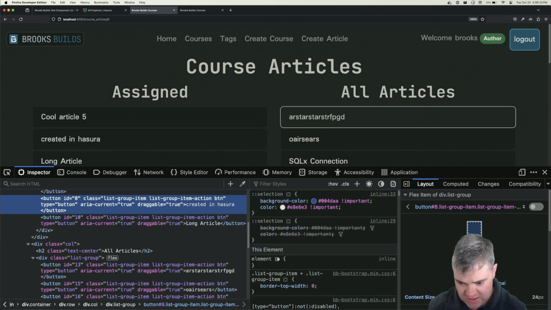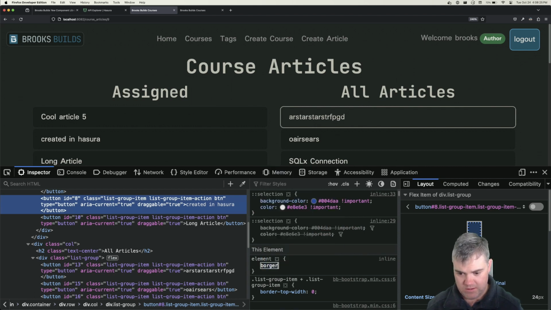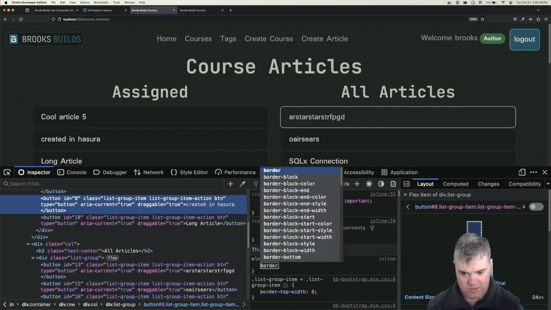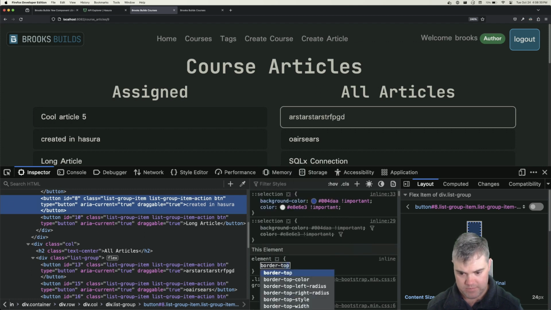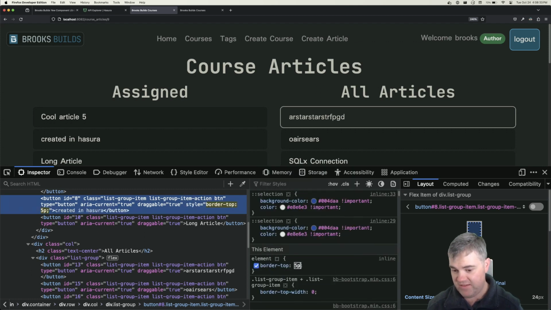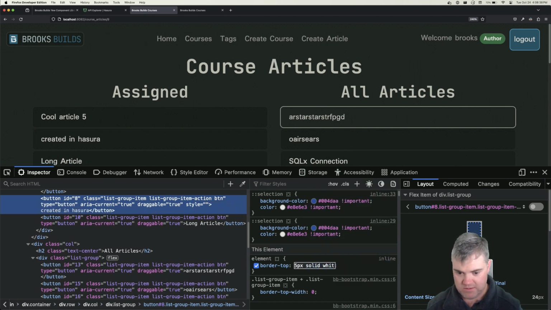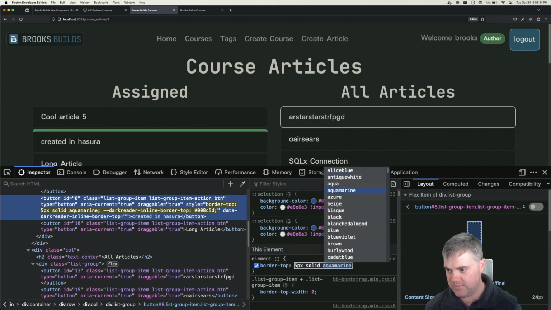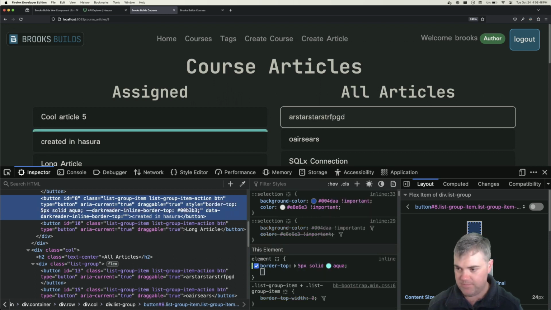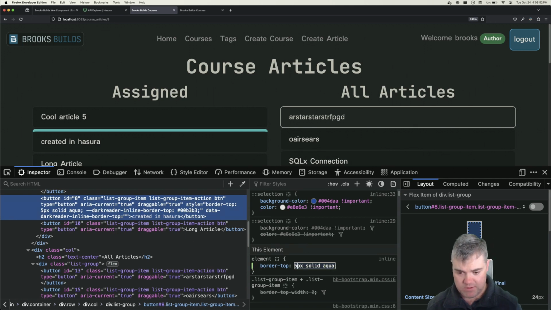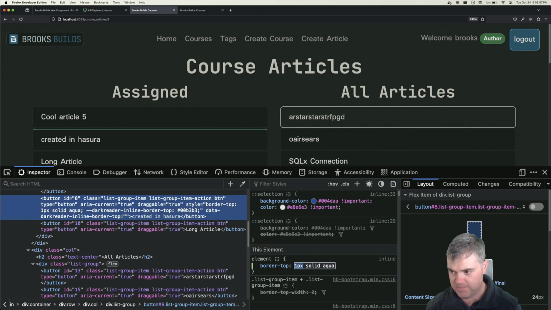So if I just on this element do border top, like 5 pixels, solid, white, blue, aqua. That works. Is it the size that's a problem? Okay, so that works.